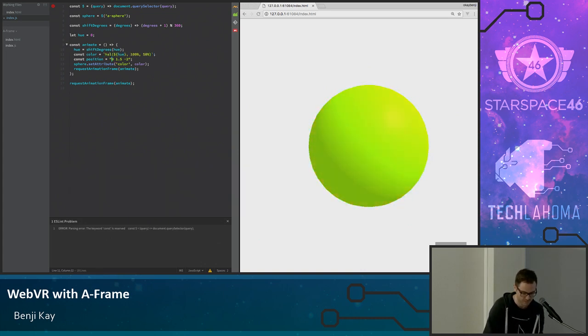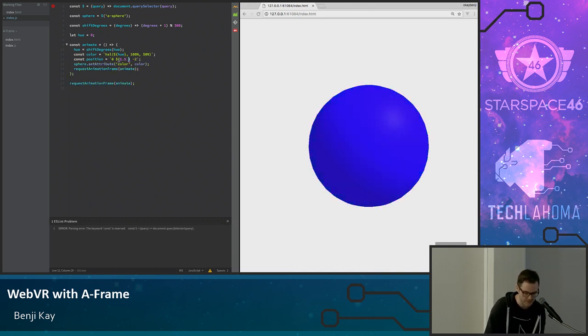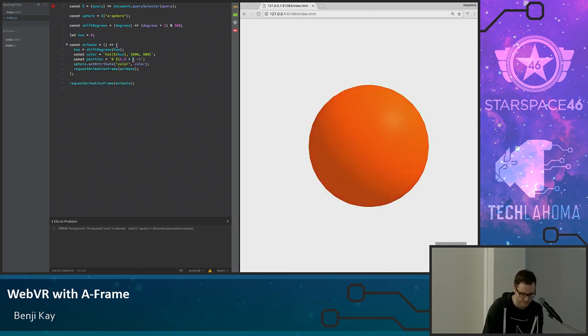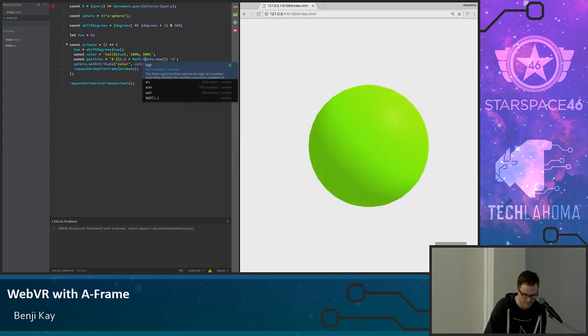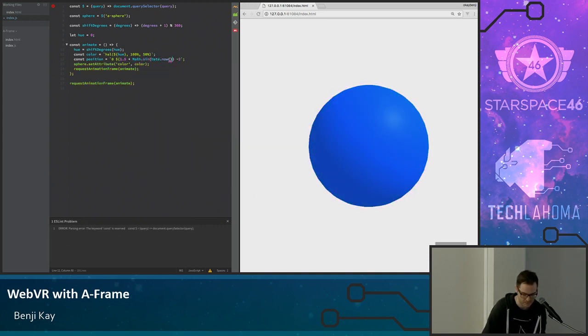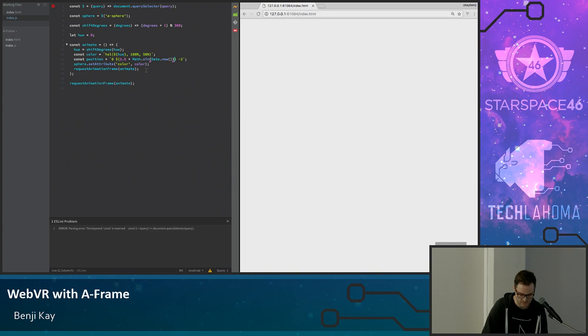Make this string template so we can change it. And I'm going to make it 1.5 plus, let's see, Date.now gives us the number of milliseconds that have passed since January 1st, 1970, I think. We'll pass that into Math.sin to give us a little bouncing animation. See what that does. Oh.